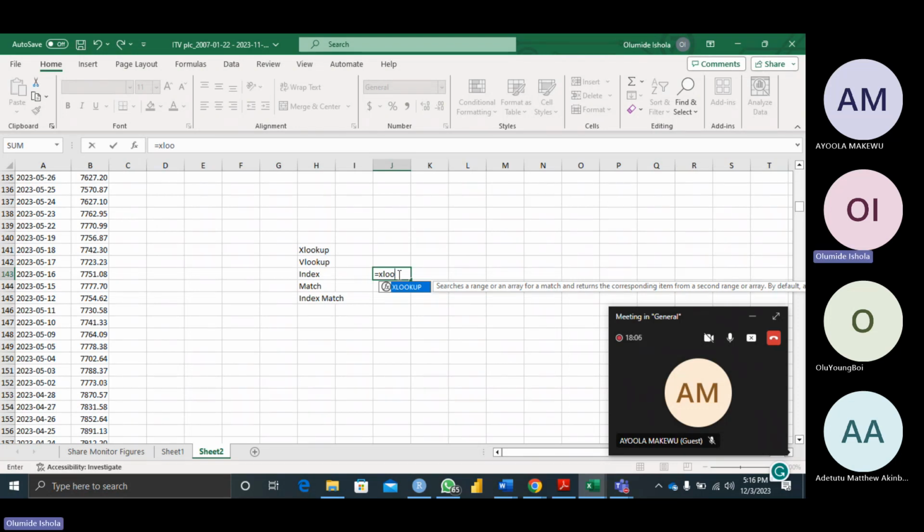Now, when I came back, I was given the privilege to use one of the powerful Microsoft Office versions, which is Microsoft 365, which is very powerful. So I have XLOOKUP in my own. I can use XLOOKUP and do whatever I want to do.